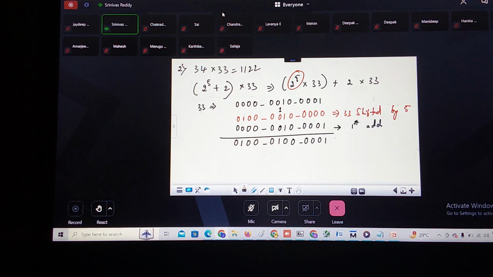How many times I need to add? 2 times. Again, 1, 0, 0, 0. Again, 0, 1, 0, 0. Again, this is 0, 0, 0, 0. Now 0, 1. I'll be getting carry 1 here. Again, 0, 0. Again, 0, 1, 1, 0. Again, 0, 0, 1, 0.